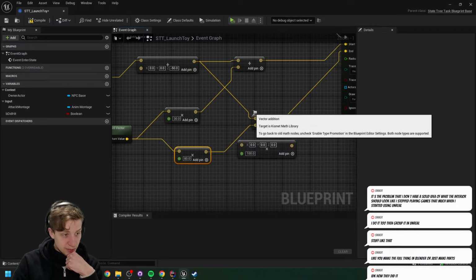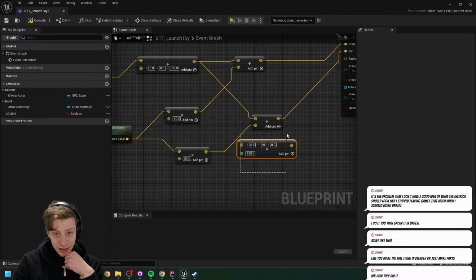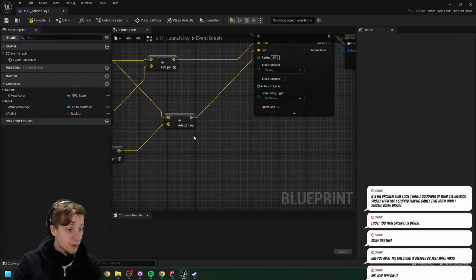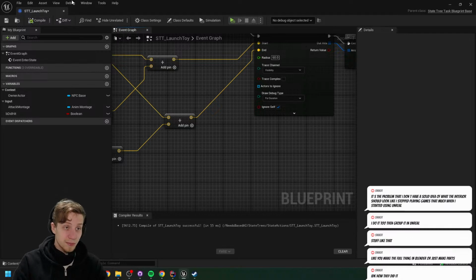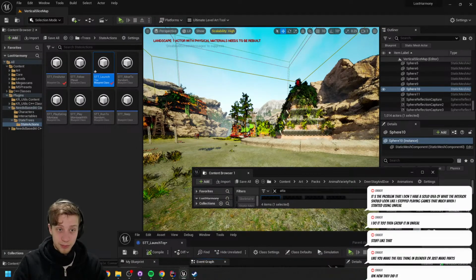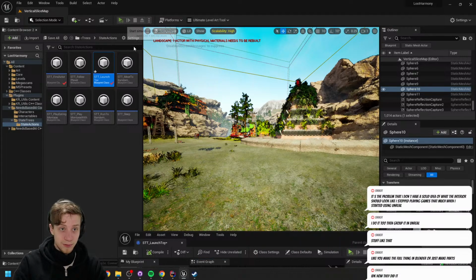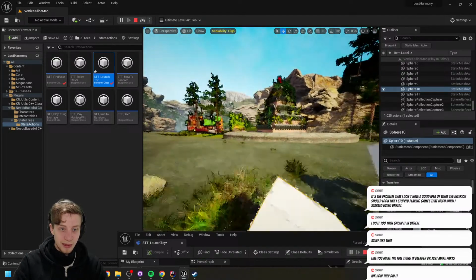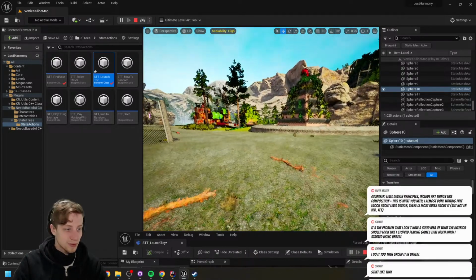The problem is that I don't have a solid idea of what the interior should look like. I stopped playing games that much when I started using Unreal. Yeah, well, first of all, play more games. That's what I'm kind of doing myself right now. It's very normal for someone who starts making games to stop playing them, and it's really important that you keep playing games.